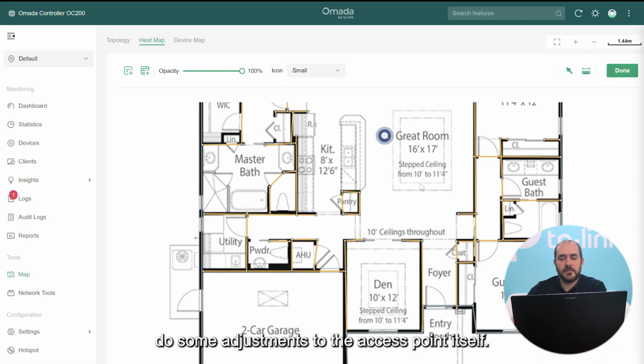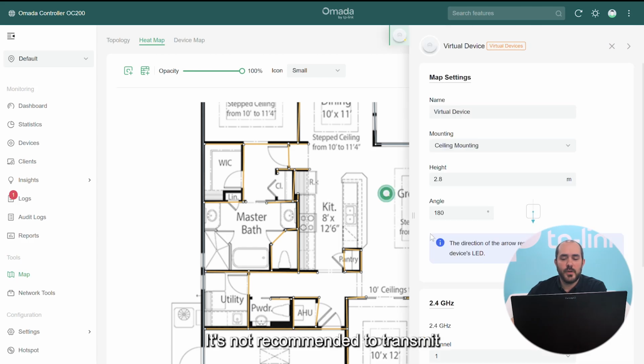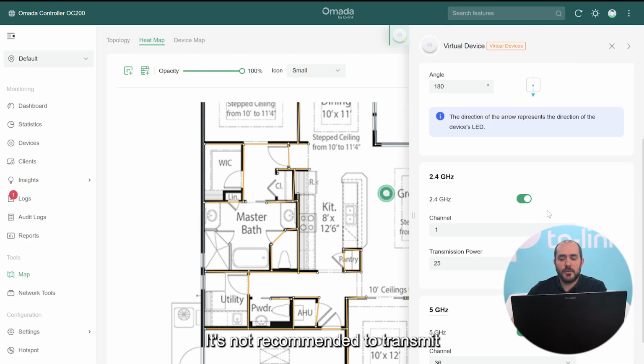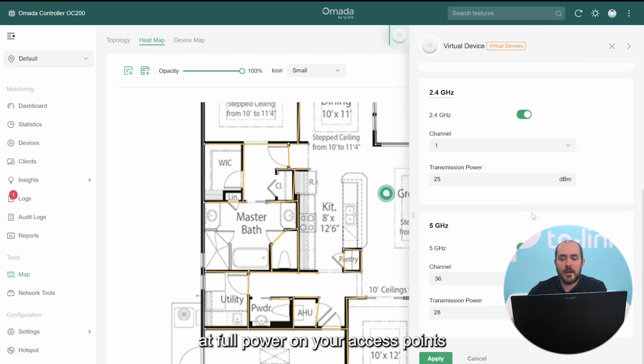It is not recommended to transmit at full power on your access points, because the transmit power varies depending on the channel. So what I'm going to do is about 75 to 80% of the total transmission power. Here I'm going to do maybe 20 dBm.